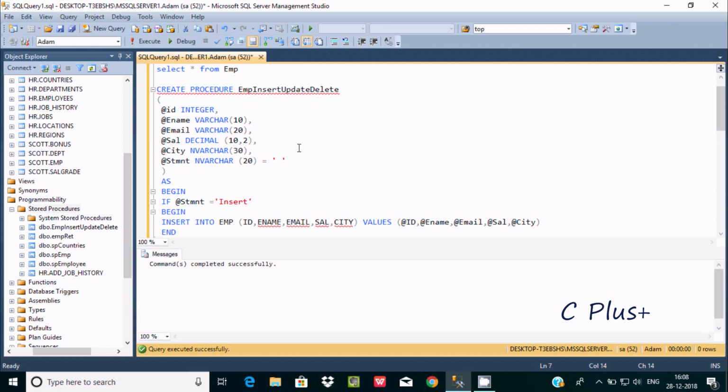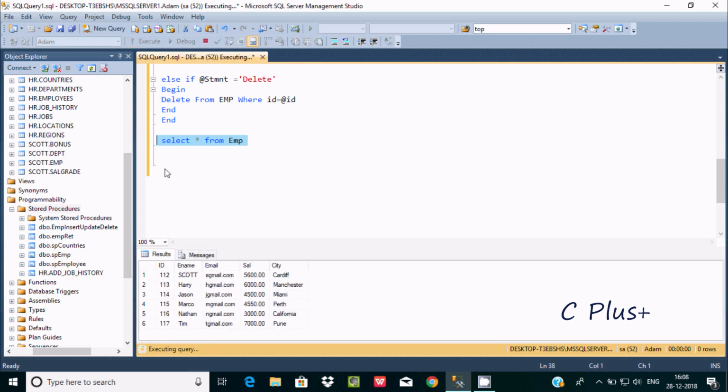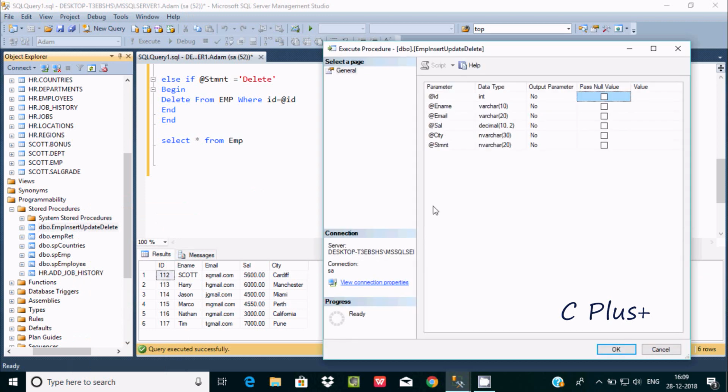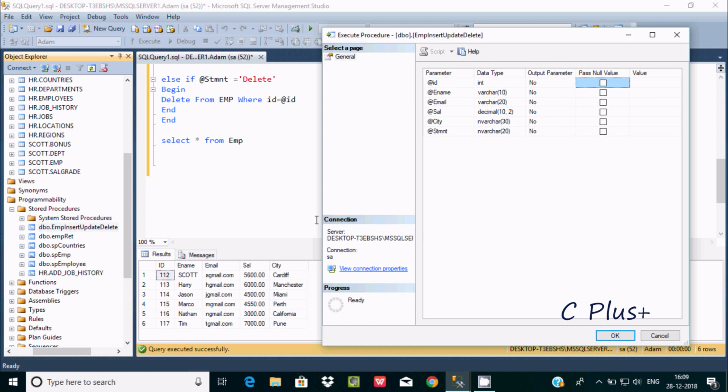Now the next step: first I'm going to copy this, SELECT * FROM emp, and paste it down. This is the record inside the emp table. Now to execute the stored procedure, right click and choose Execute Procedure. First I'm going to insert a record inside the emp table. The id must be unique because id here is the primary key, so I'm going to give the id 129.